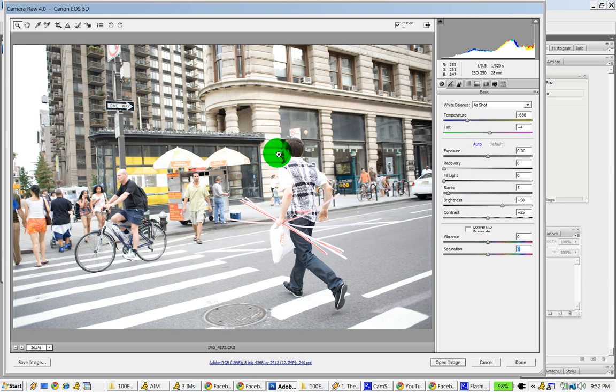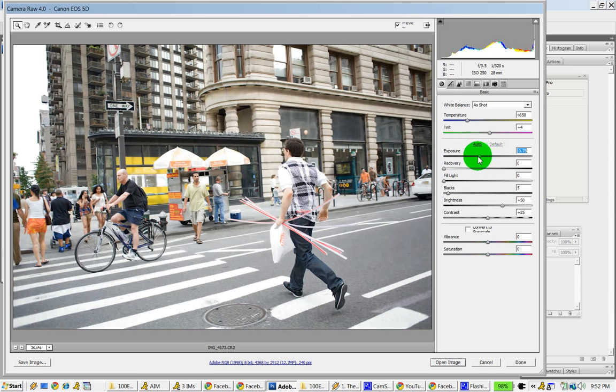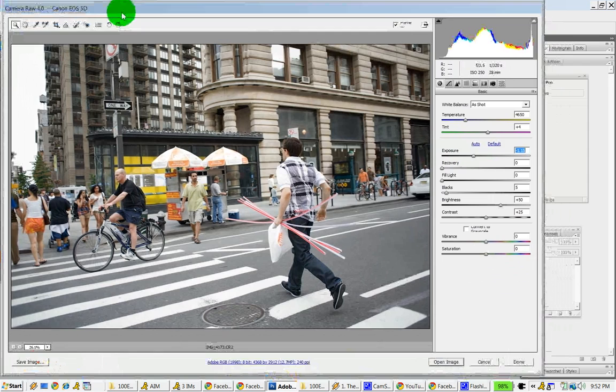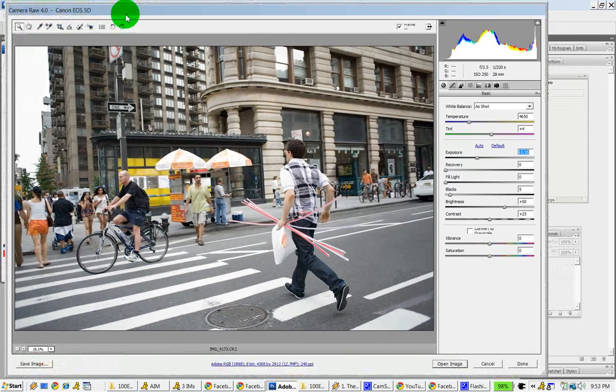So the first thing I notice is that this image is overexposed. So I'm going to go ahead and lower the exposure over here using this slider. And we're in something called Camera Raw, which is how Adobe Photoshop handles RAW files. It's basically just a nice, easy template that has some of the things that are already in Photoshop, but they just put it in this nice, easy template for you.